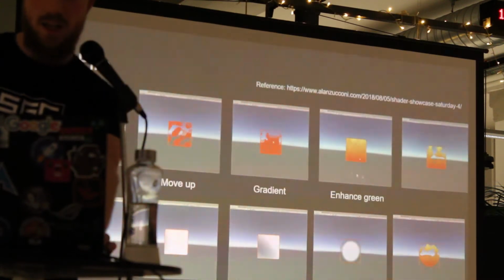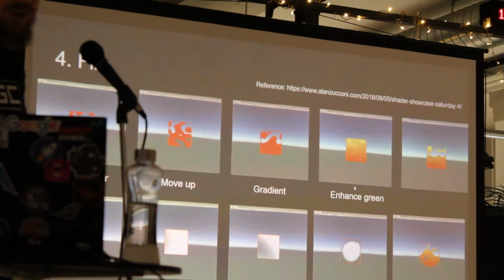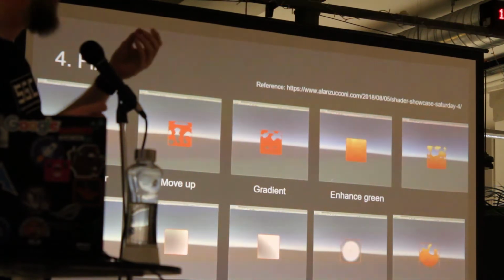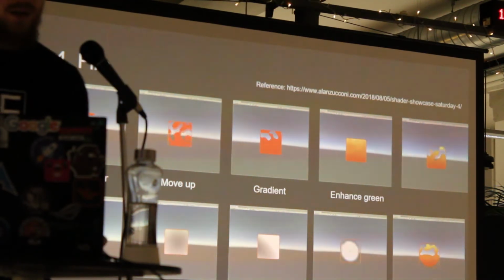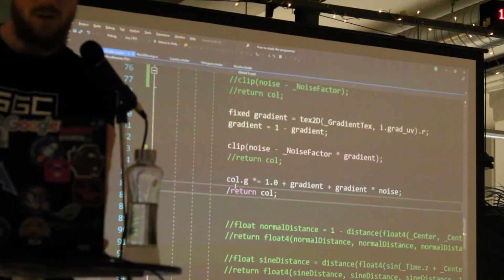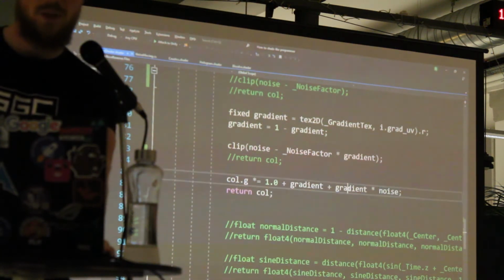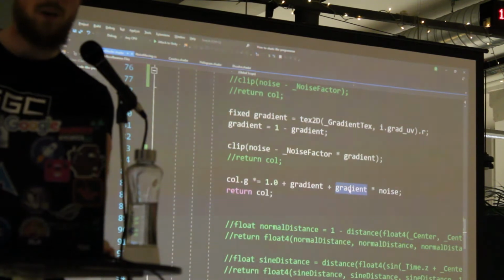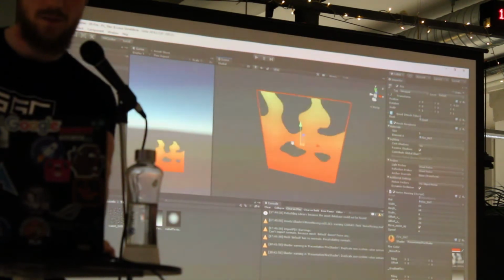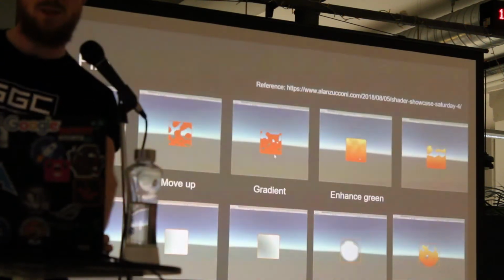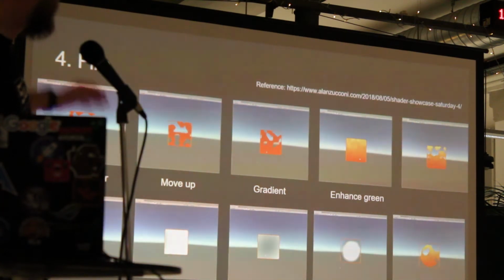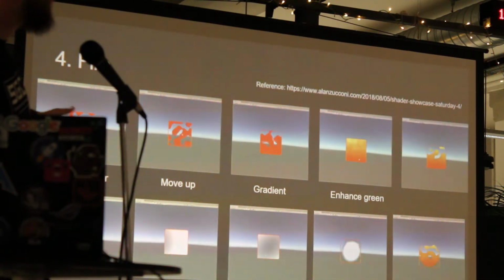And then what I did at the end is I just enhanced the green channel to get this more yellowish fiery look. And here again I used just noise and gradient, so that the more I go to the top, the more yellow it will be. So something like this. These first top steps are basically how I get the color of my fire, and then the bottom ones are how I get the shape of it.